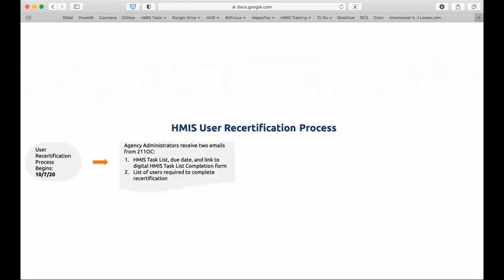All right, now let's go over the recertification. So the process will begin today. Like I said, we'll be sending a separate email out today with instructions on the user recertification process. Agency administrators will receive 2 emails from us. One will include the task list, the due date, and a link to the completion form that needs to be submitted to us to notify us that the recertification has been completed. And separately, you'll receive a list of users who are required to complete recertification during this period.